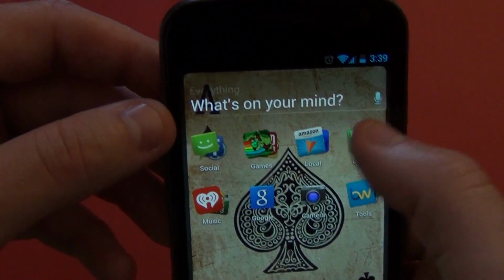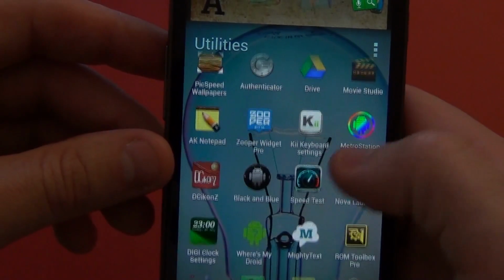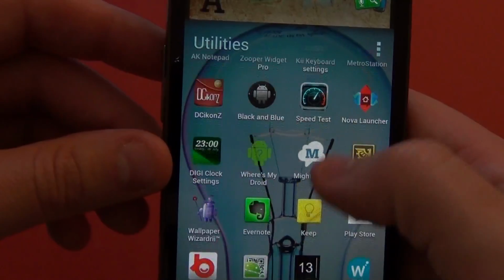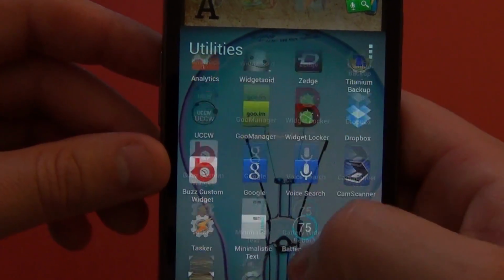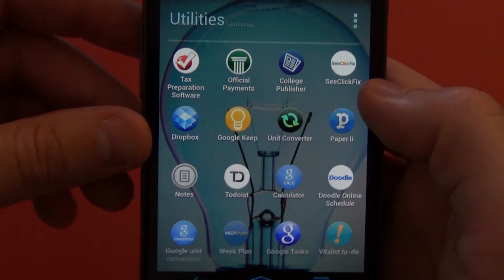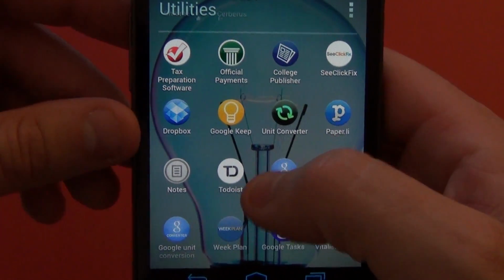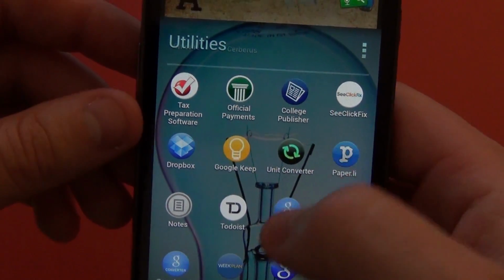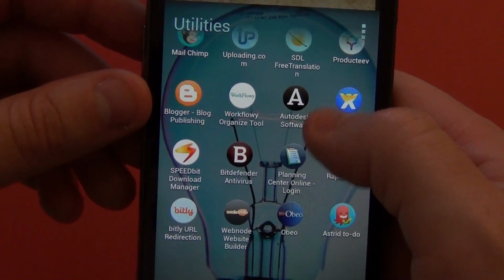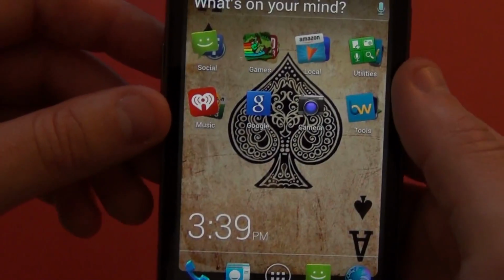All right, let's take a look at utilities. Now it's grouped up a bunch of applications that it thinks are utilities, and for the most part, I would agree with it. These are utility-based apps. Now, past that are other web applications and shortcuts to websites. It launches the mobile website. So let's back out of that.